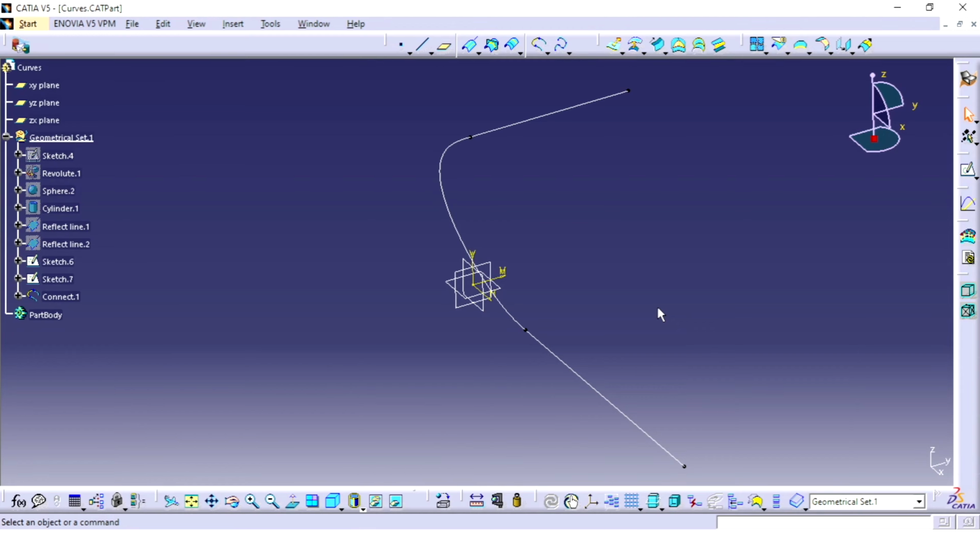So that is for today's session. In the next video we shall continue the curve creation, and we will create the conic section, spline, helix, spiral.